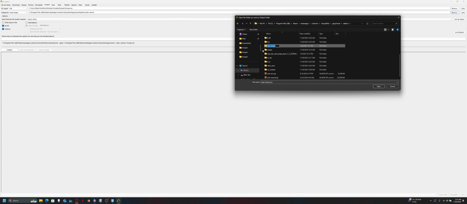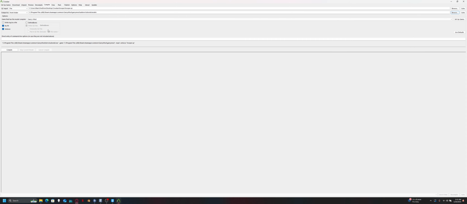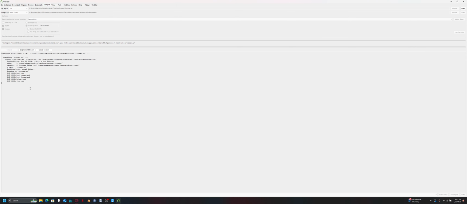Let's create a new folder called tutorial. Let's just create a basic file structure. Lua, materials, models. So now we're going to open our models folder and then click compile.